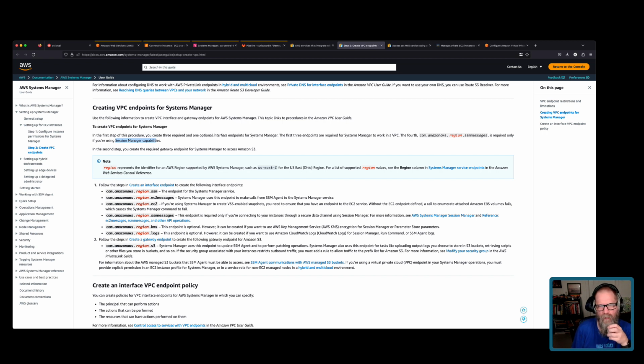Yeah, I think for today we'll set them up. Okay, so we're going to have 4 endpoints with 2 Elastic Network interfaces each. So we'll set these 3 up. And then follow the steps to create the following gateway endpoint for S3, which we actually already did. We did that last week. So we're good there.